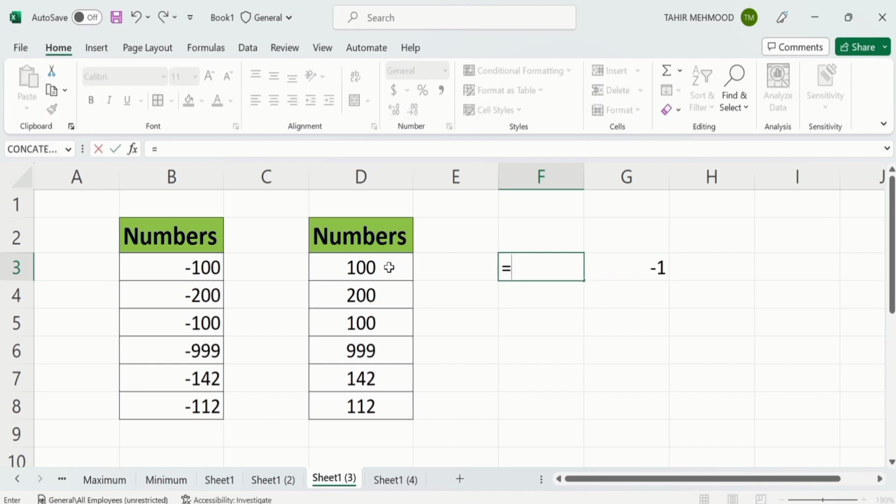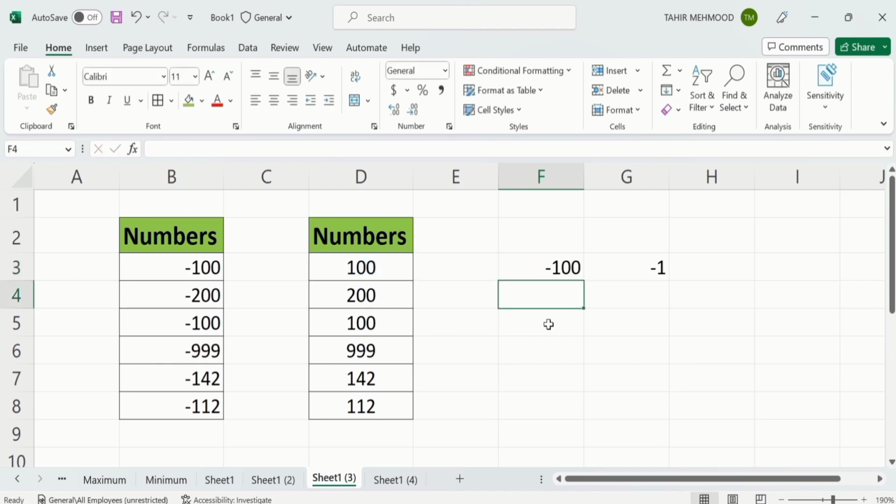Select the first cell, then enter the multiplication sign and write -1. Now you can see here I have selected the first cell, then the multiplication sign, and after that I have written -1. After doing that, press enter, and this positive number is now converted into a negative number.